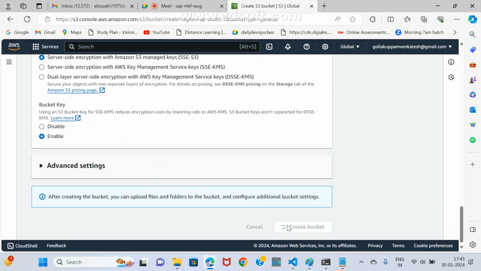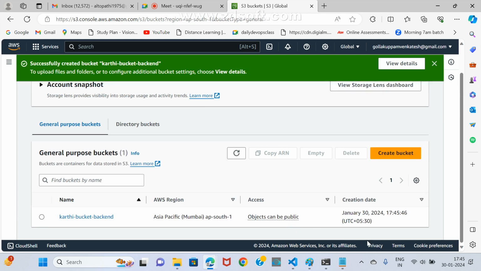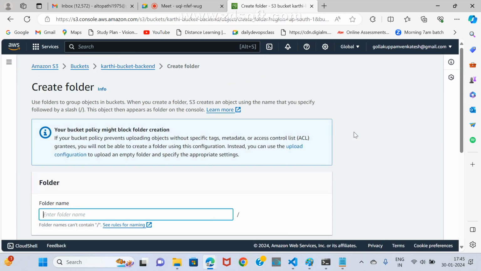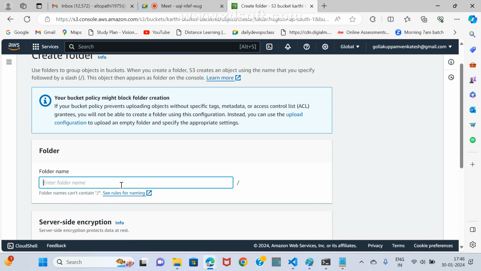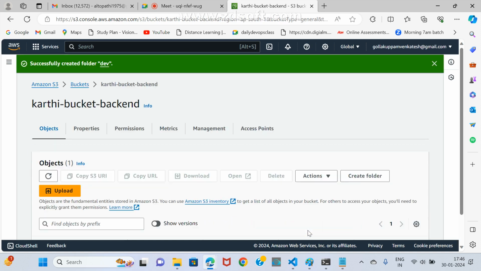Step one is clear, Karthik. Just you know how to create a bucket. After creation of the bucket, you need to enter into the bucket. You need to create one folder. Create folder. What was the folder name you have seen there? Tell me. Dev, right? Development is the folder. There you need to create the folder.